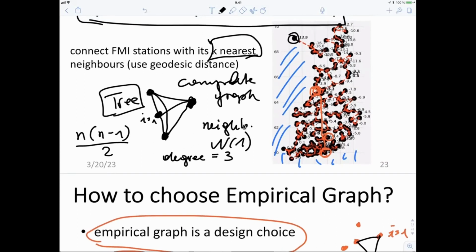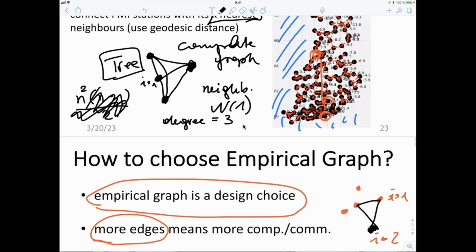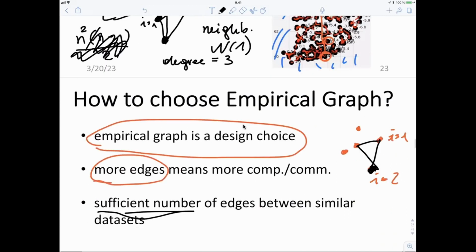And this is rather large. It scales with n to the power of 2, the number of edges in the complete graph. So if you have many local data sets, if you have large networks like the internet with billions of users, each user generating a local data set, then you don't want to use the complete graph because it has too many edges.